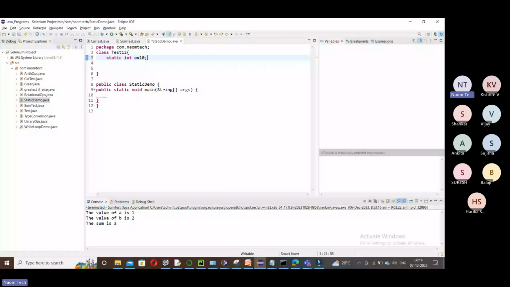So how can I say this is static? By looking at it, you can easily understand this is a static variable because we have the static keyword before this variable. Right, next one. So that's all about this.